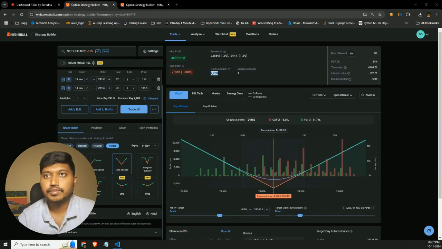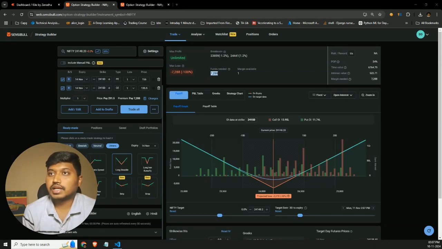Hey traders, are you tired of watching markets all day, waiting for perfect entry and exit points? Imagine automating your trades with precision. No more missed opportunities, just potential gains from powerful strategies like long straddle and long strangle.